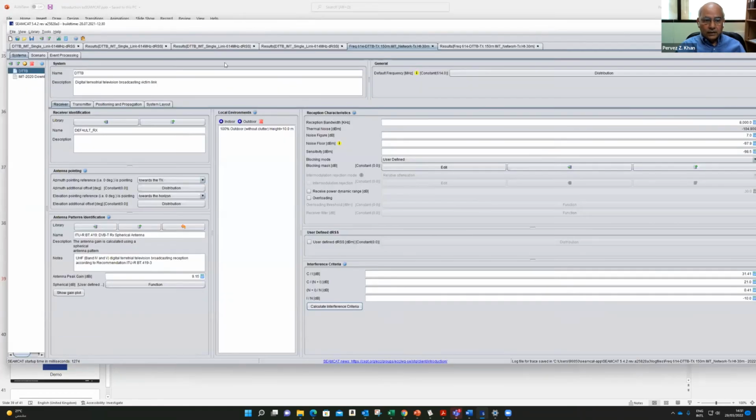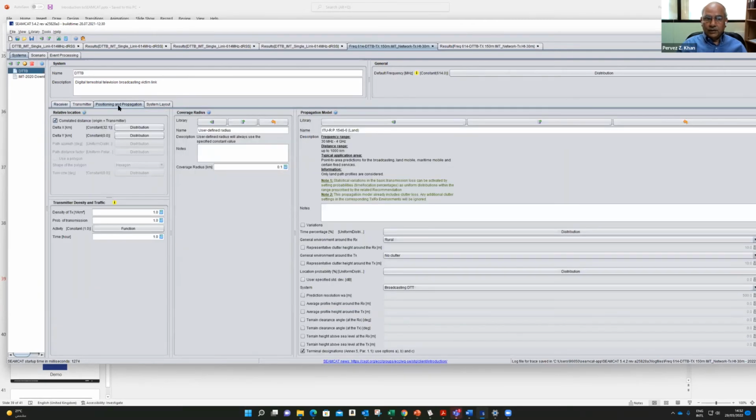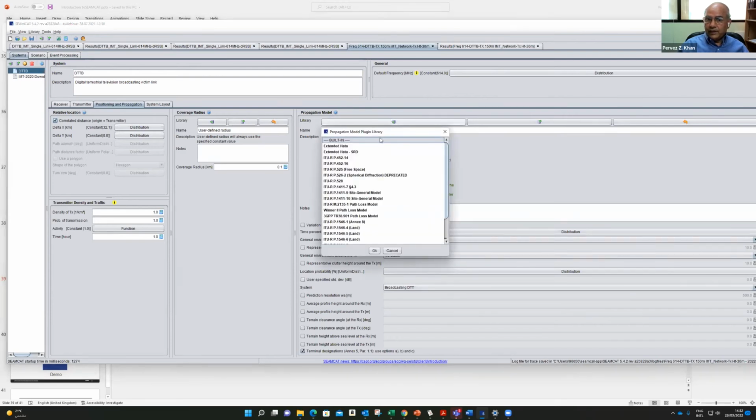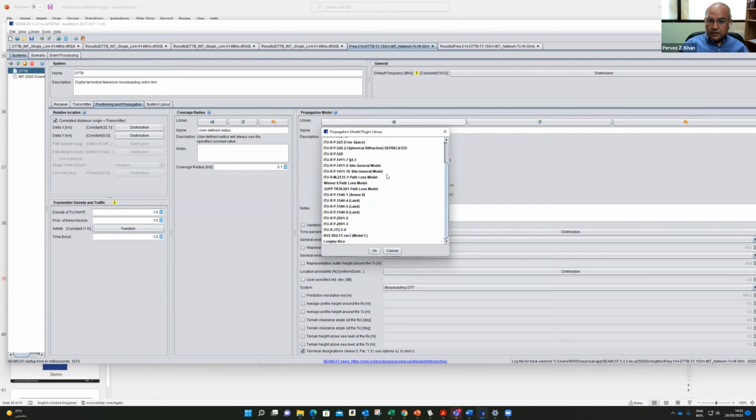Okay, and once the receiver is defined, then we go to position and propagation model. We define the propagation model. If you click, there's lots of support for propagation models. We are using 1546 because of the land model.